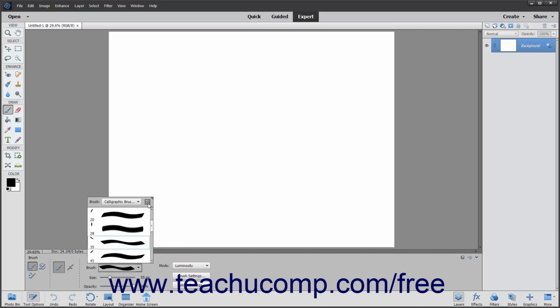Click the Brush Options button in the upper right corner of the panel to view a drop-down menu that contains further options. The commands in this menu let you change the view of the brushes in the panel, load brushes, reset brushes, reverting the brush library back to its default, and even save custom brush sets.